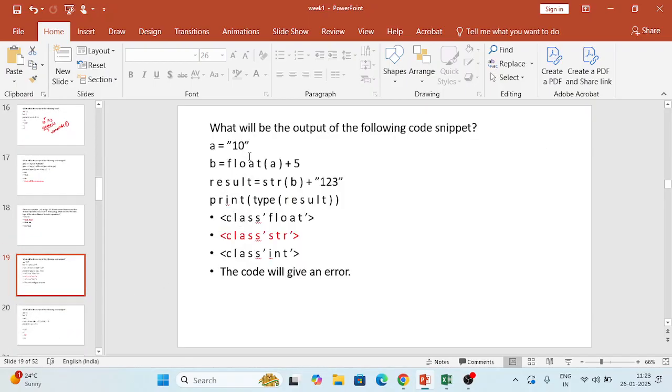Okay, what will be the output of the following code? We have a is equal to 10. If I write it in double quotations, now a is in the form of a string. It is not an integer. If you don't mention single or double quotations, then it is an integer. Now we mention it in the form of a single quotation.